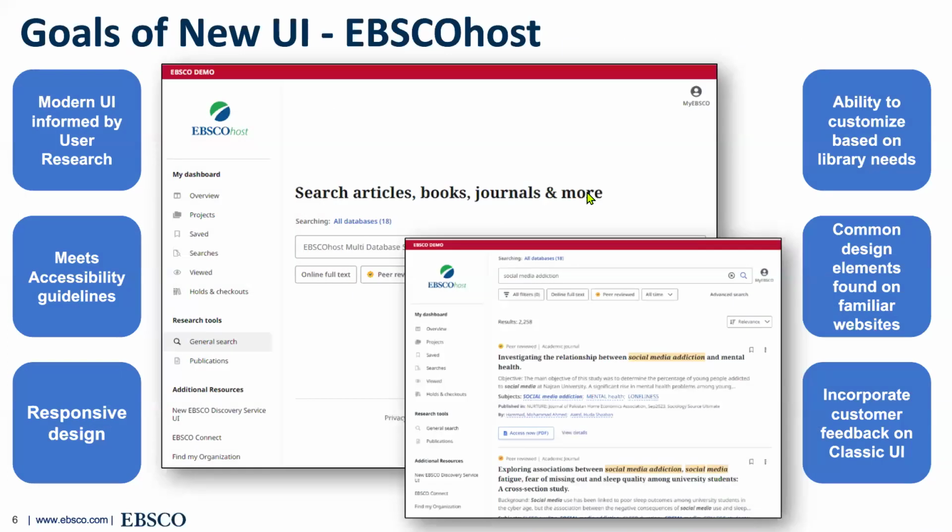So let's talk about some of the goals of the new user interface before we dive into the demo. We've updated it, of course, with a modern UI. It does meet accessibility guidelines. We're working towards WCAG 2.1 AA compliance. It's responsively designed. It does give you the ability to customize, as you always have with the EBSCO administrative interface. And you'll find common designs that are consistent across websites you're familiar with interacting with. And of course, we have incorporated customer feedback from the classic user interface, and we are open to hearing your feedback on the new user interface as well.